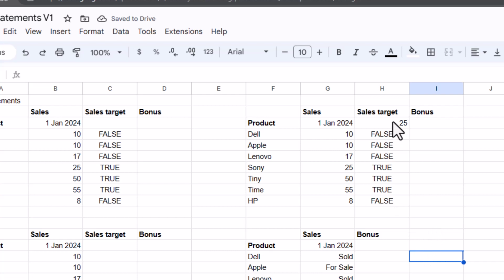And what this means though is that sales target, you could change that to, rather than being 25, change it to 100 and it will update. Change it to 5 and it updates. Change it back to 25. So that is really useful for you.